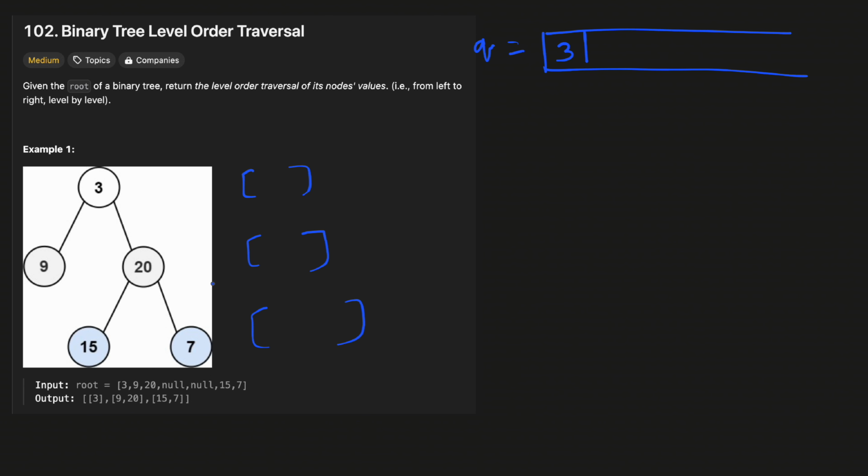Now let's see this in action. So the current queue size is 1. So that means we have to process one node for this level. So we dequeue 3, visit it, that is we process it by adding it to the current level list and add its children 9 and 20 to the queue. Now we are done with this level. So we add this answer sublist to the answer list. Then we process level 1.